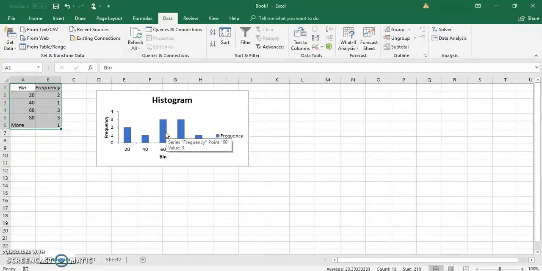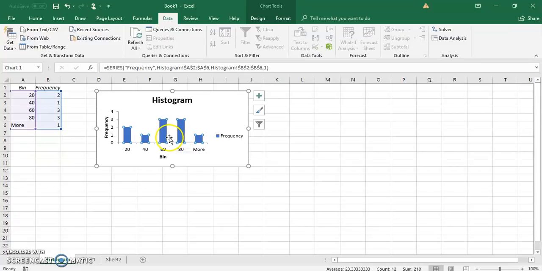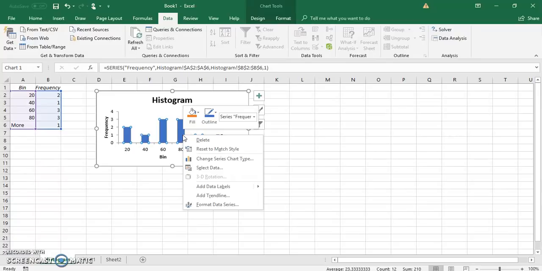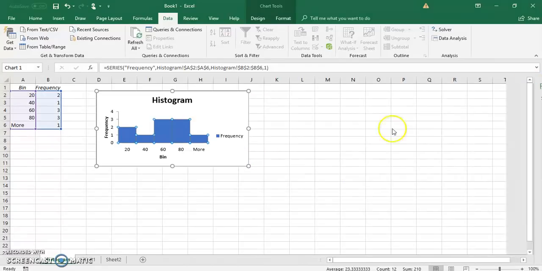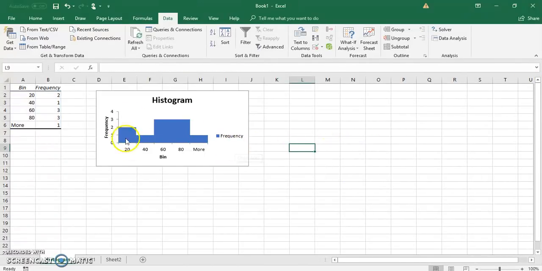A histogram does not have any gaps in between the bars or columns, so we want to remove the gap. To do so, we'll right-click on the bars or columns, click on Format Data Series, and we want to reduce the gap width to 0%. And there we have it, here is your histogram.